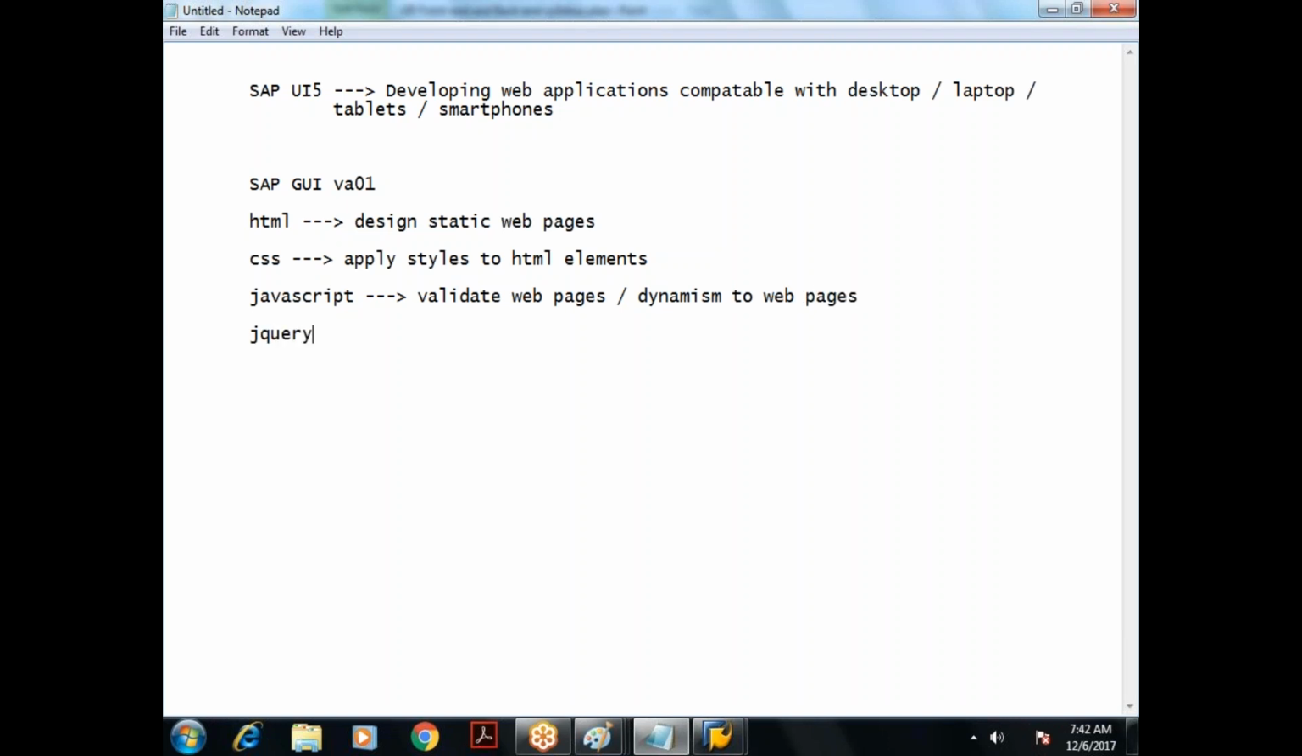Then we have jQuery. jQuery is also JavaScript, but I'll say it's a predefined JavaScript library. If I use plain JavaScript, I need to write lots of code. By using jQuery, we have some predefined functions, nothing but a predefined JavaScript library. So by using limited code, we can validate our web pages or provide dynamism to web pages.